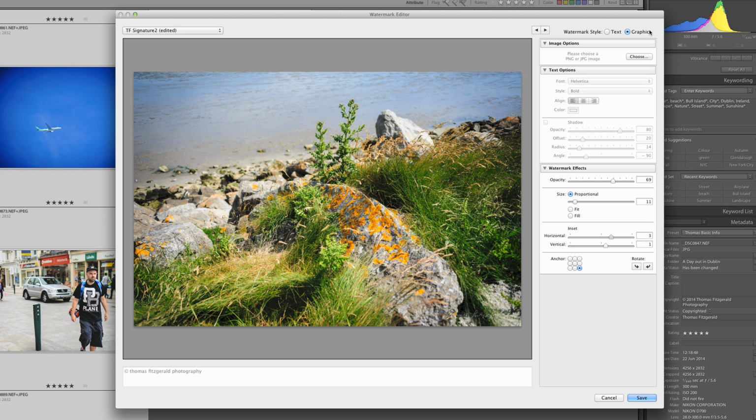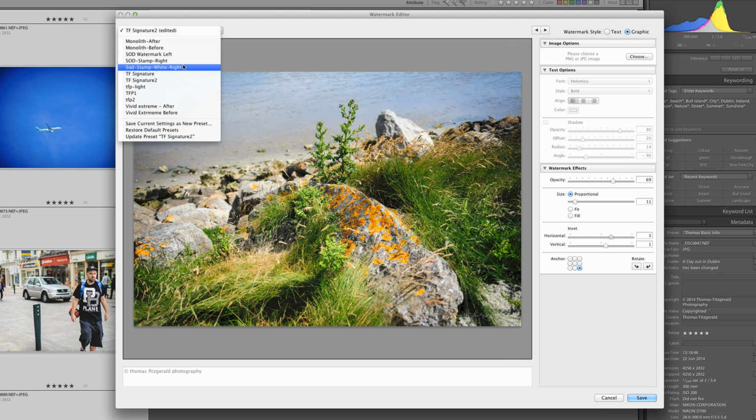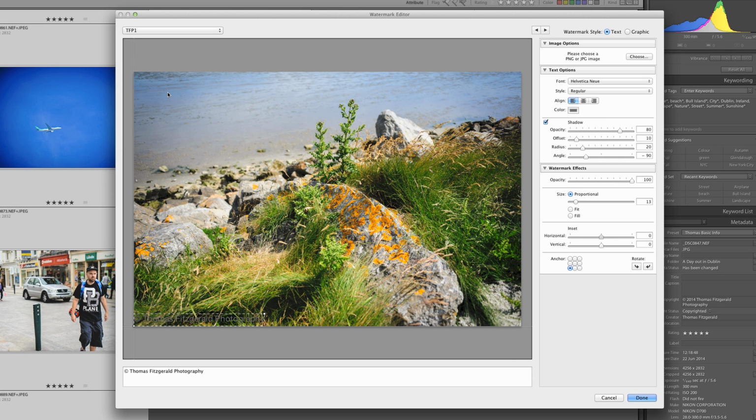Sorry, what am I saying? You can also do text-based ones, so let me see if I have a text-based one here somewhere. Yeah, so here's a text-based one that I have done earlier. It's literally just text. You type it down here. Okay, but anyway, I'm just going to hit cancel. So that's just a quick look at some of the watermark settings. There's quite a lot you can do in here, actually.